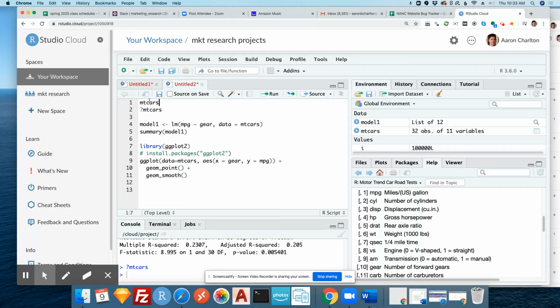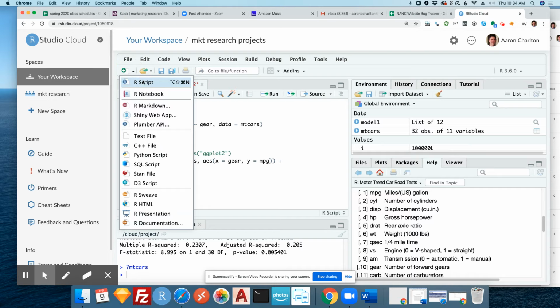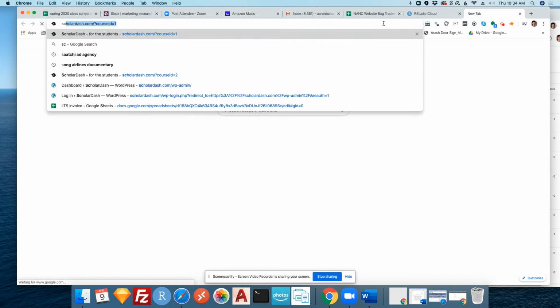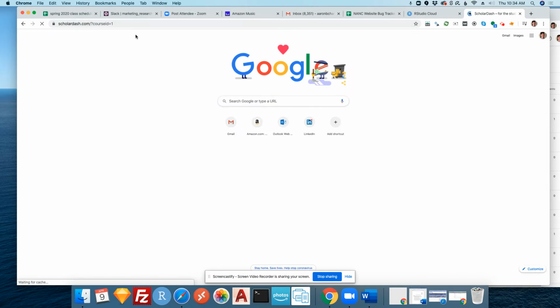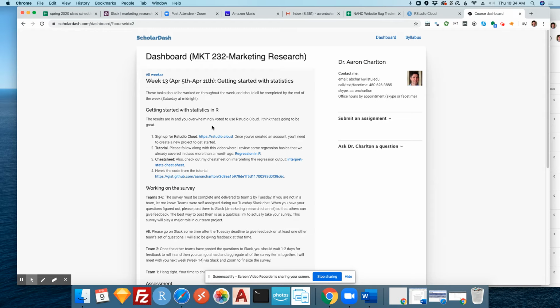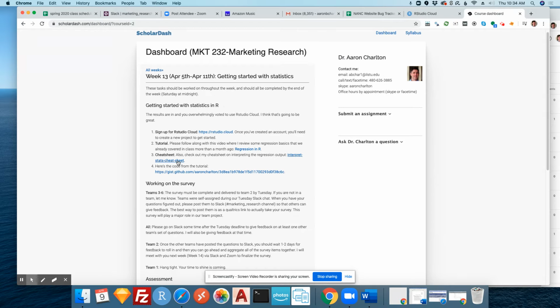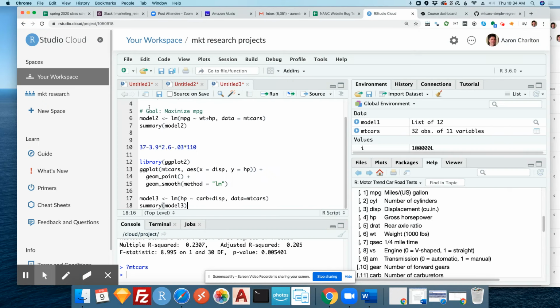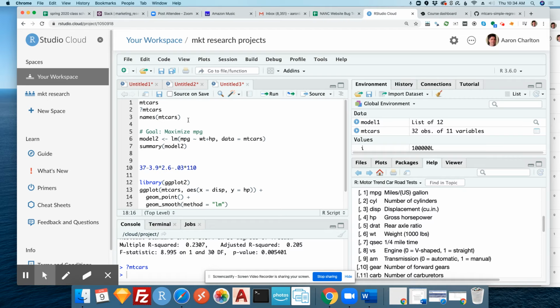So first of all, I have all my code in here, but I'm going to start with the same thing that you all have. So if I go to Scholar Dash and go to the research, for week 13, there's some code. So I'm going to probably just copy this code and paste it right here. So I have the same thing that you have to start with.